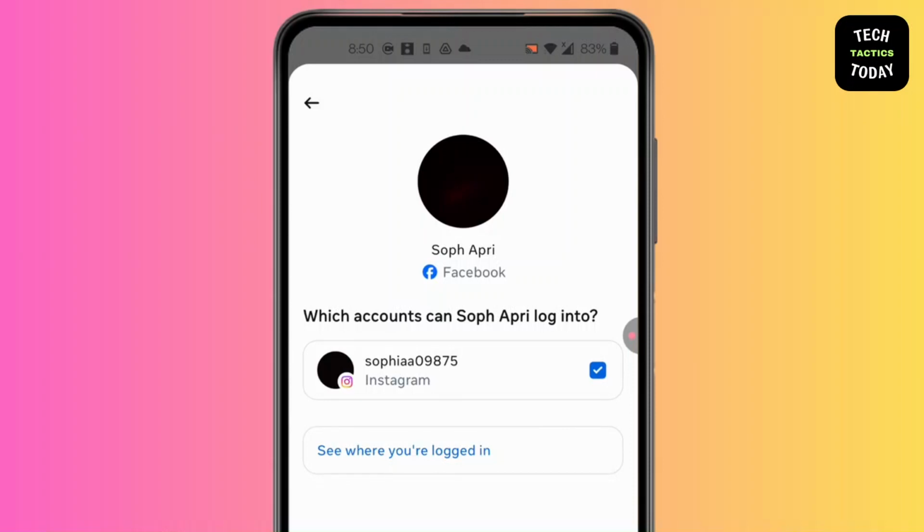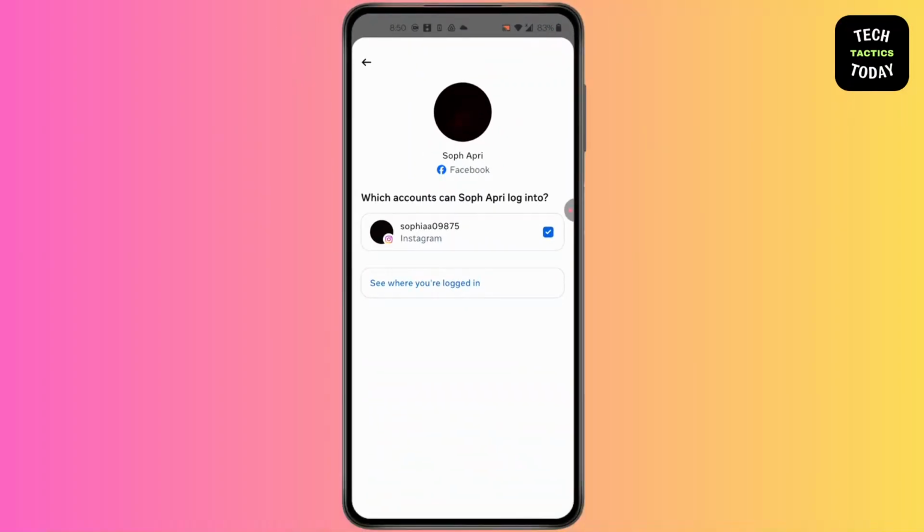After you've done that, you can simply switch from Instagram account. And this is how to log into Facebook using Instagram.